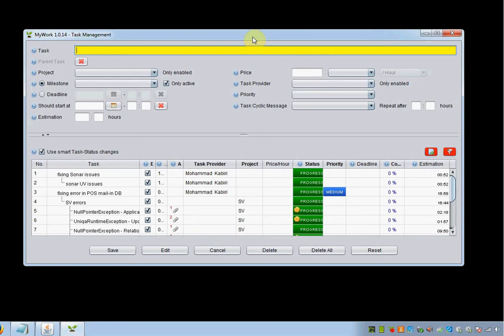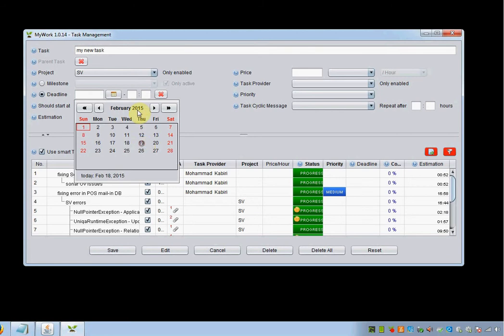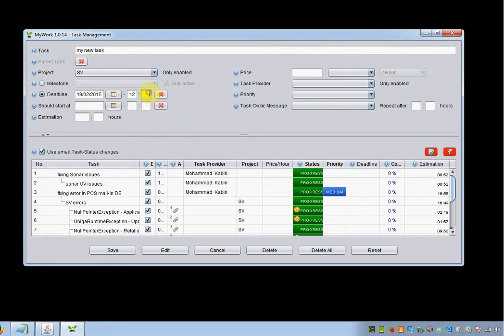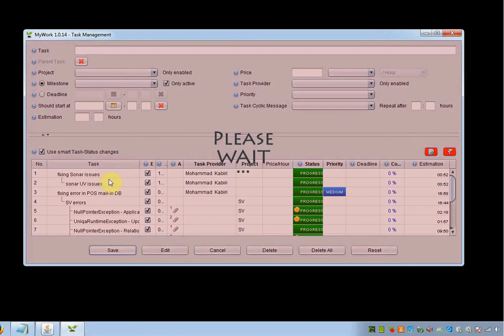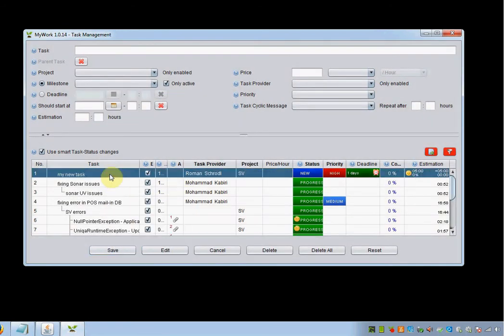Let's create a new task, my new task. I will assign this task to a project. I will specify a deadline tomorrow at 12 o'clock, and I estimate to work to this task for 5 hours. Now the task provider, it's Roman Schroeder. This is the person that gave me the task, and the priority should be high. And let's say save, and now you will see my task into my task list.